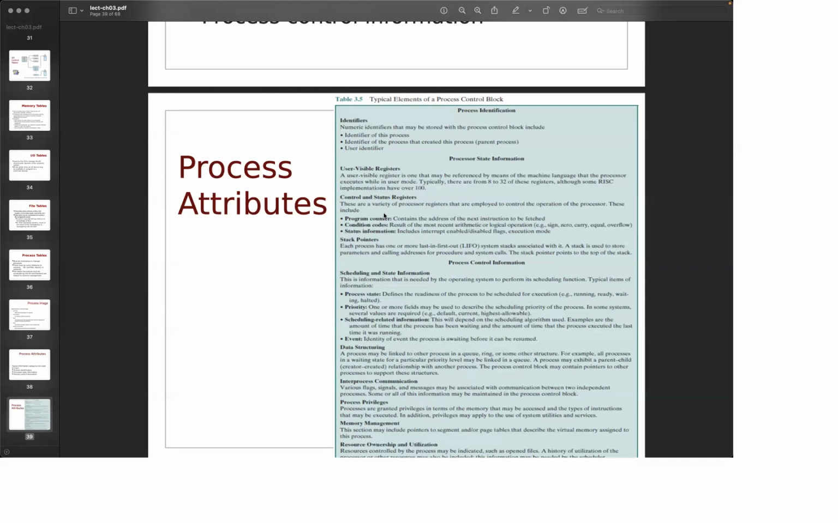Over here, also the stack pointer. Each processor has one or more last in, first out system stacks associated with it. A stack is used to store the parameters and calling addresses for procedures and system calls. So here's the stack. Because we have different functions that we are going to call, we save them right here, inside the stack pointer.